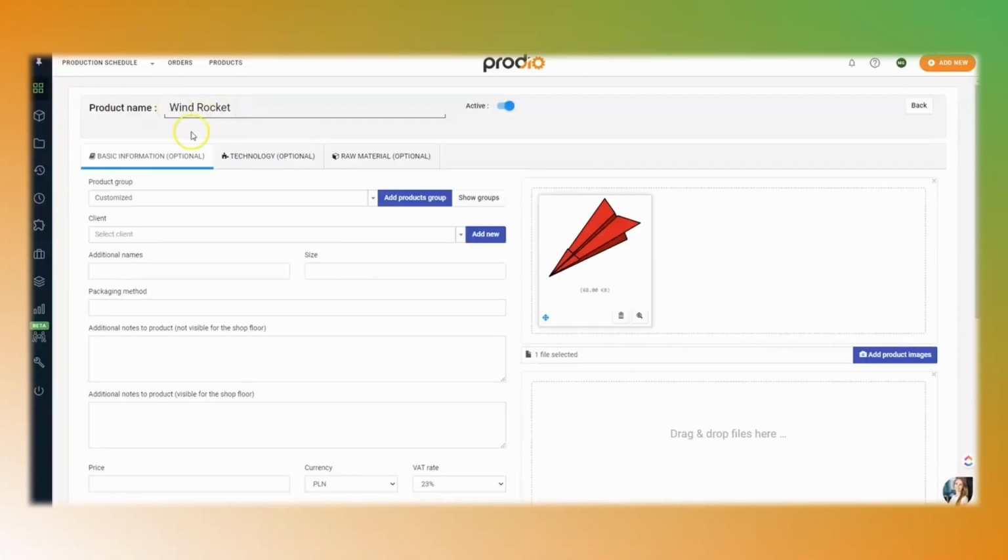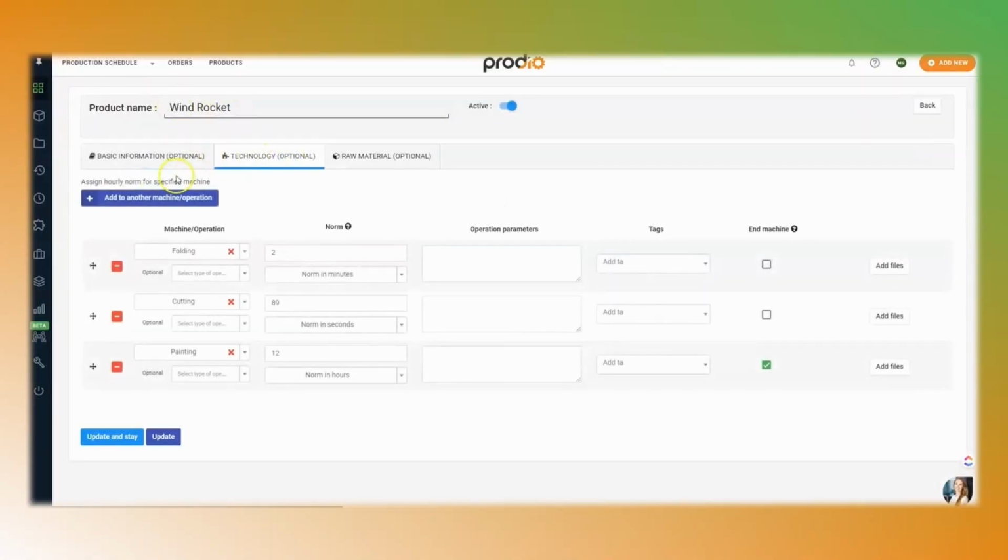Another feature you should include is the technology of your products. The technology of your products is all the machines you use or the operations step by step, all the technology steps in your process and in making your product.